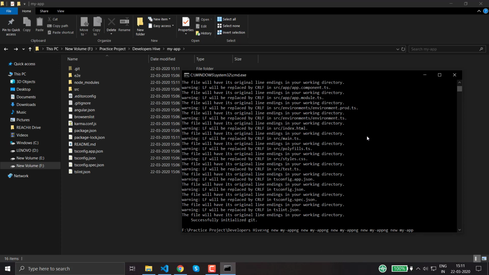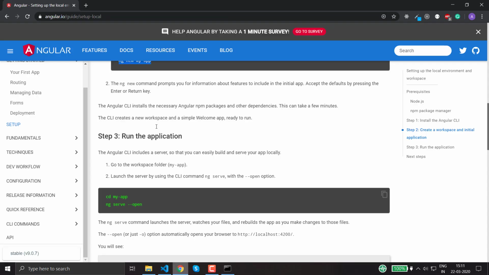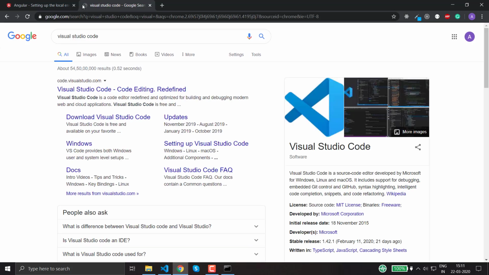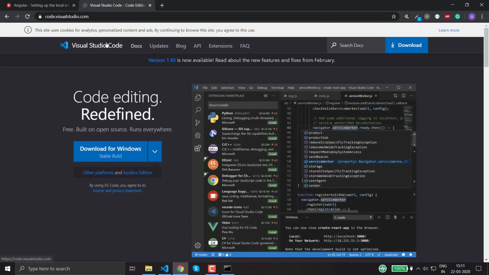So the installation is now complete, and now the next step is to open this project in a code editor. The code editor which I am using is Visual Studio Code. You can search for it. It's a free code editor which you can use for all the operating systems.